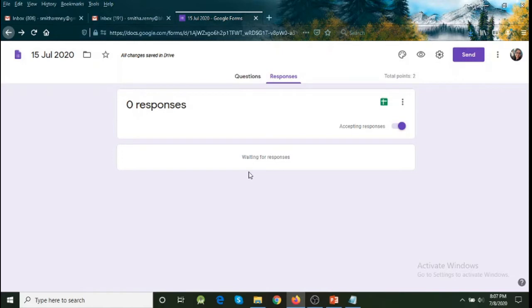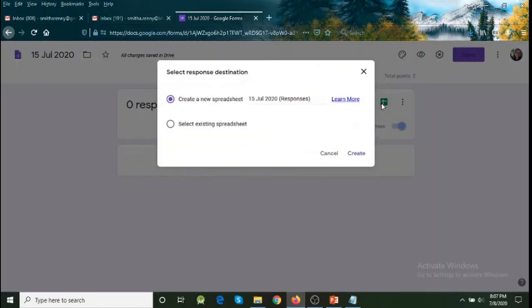I'll just show you an example of another form in a little while. And also you can create a Google spreadsheet with the answers of the student. So if I click on this green button here, create spreadsheet, it asks me whether you want to create a new spreadsheet or select an existing spreadsheet.